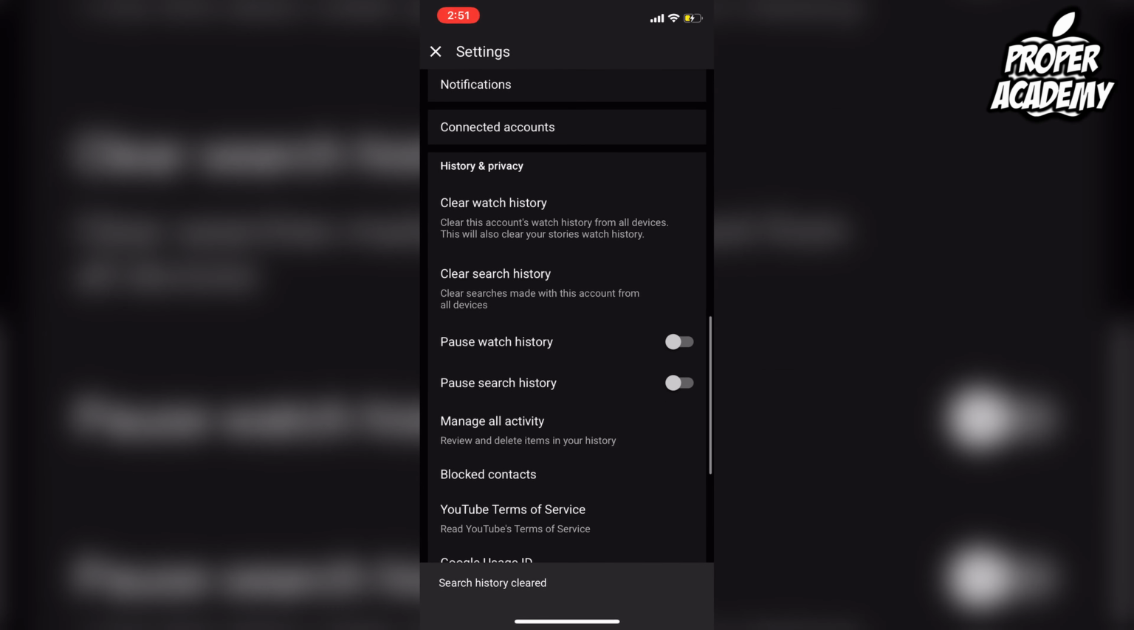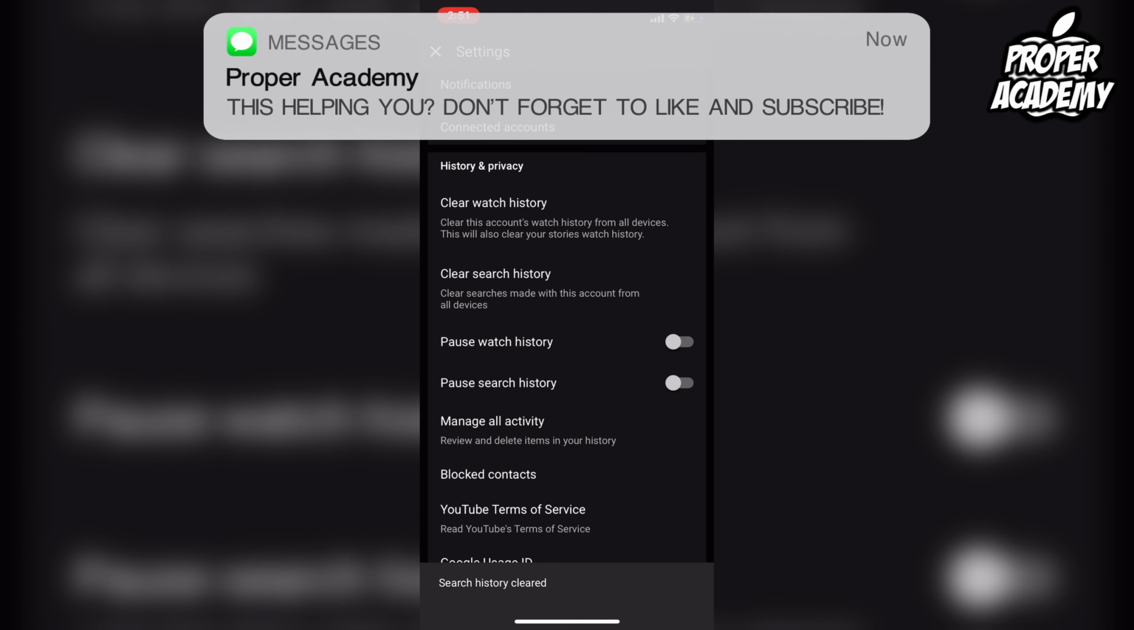And then what you could do as well is if you don't want to record from now on, you can click Pause Watch History and Pause Search History here. So then you don't have to always clear it.